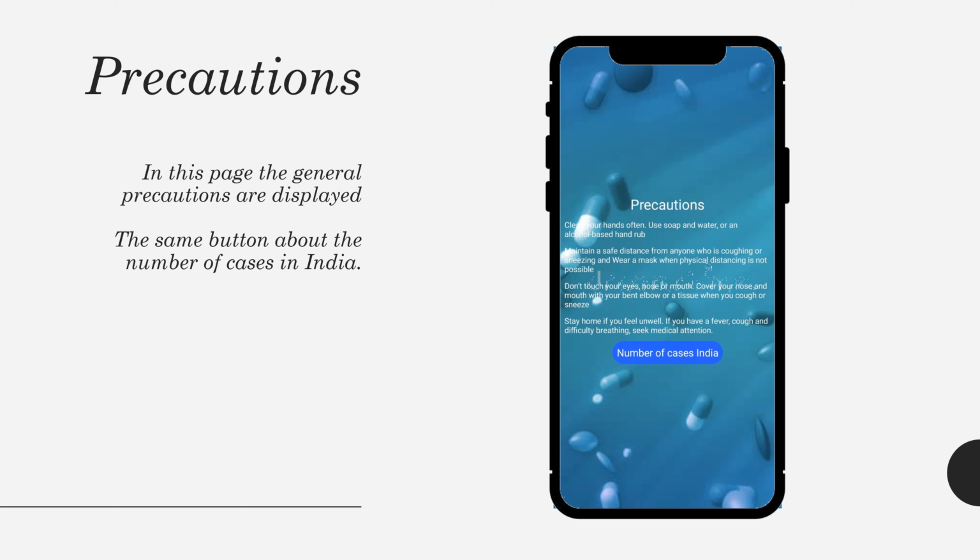This is a general precaution page where everyone can visit and see what are the precautions that are to be taken for not getting COVID. The same button about the number of cases in India is here.